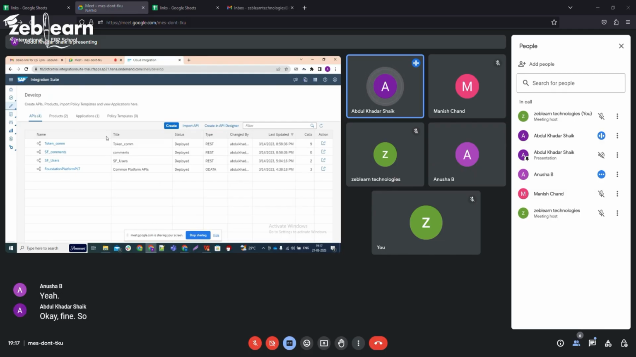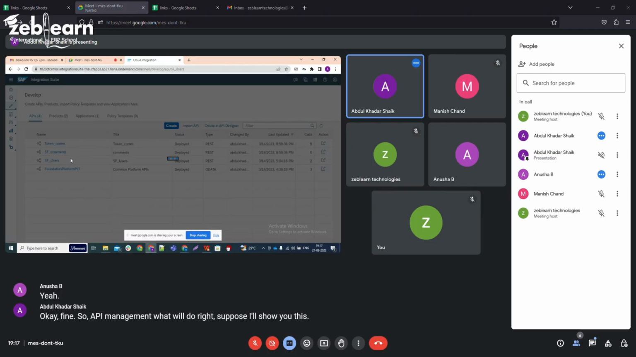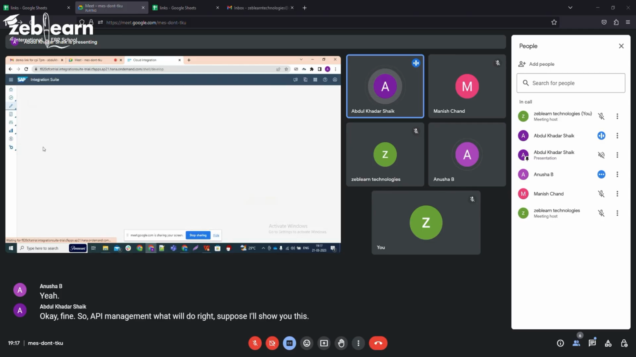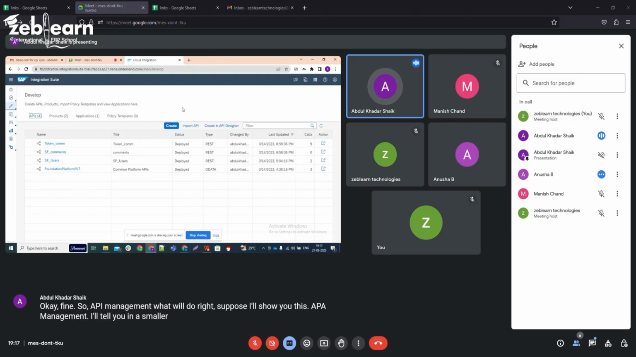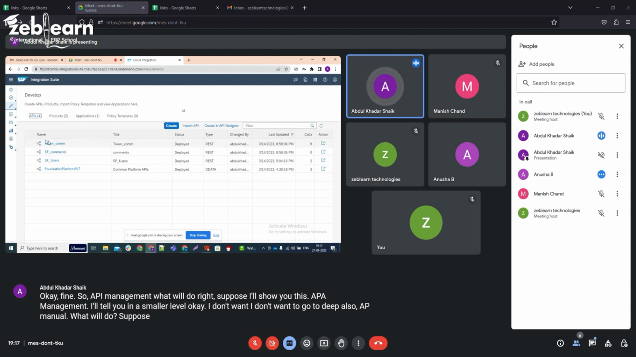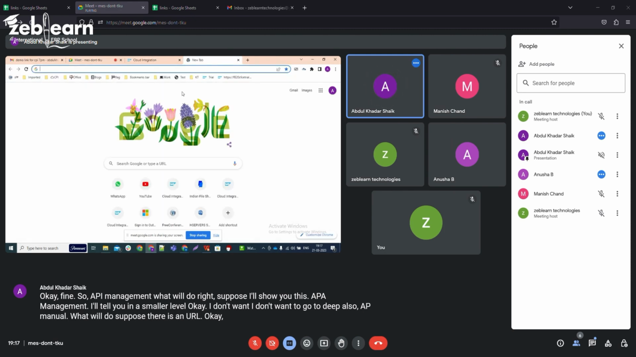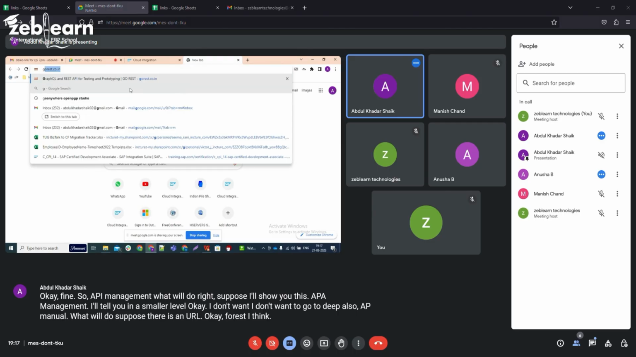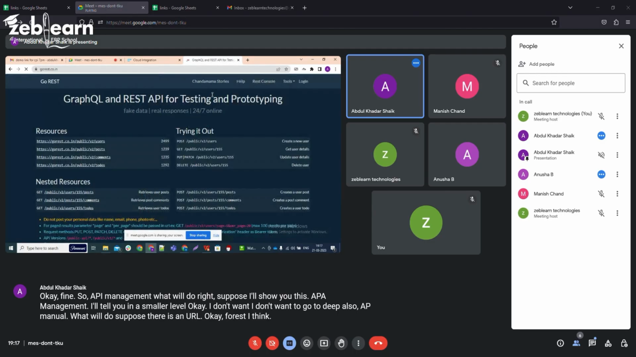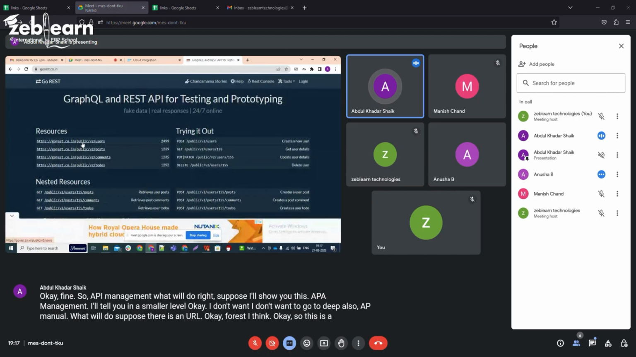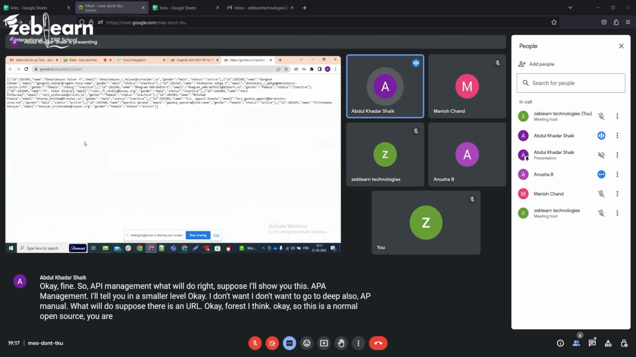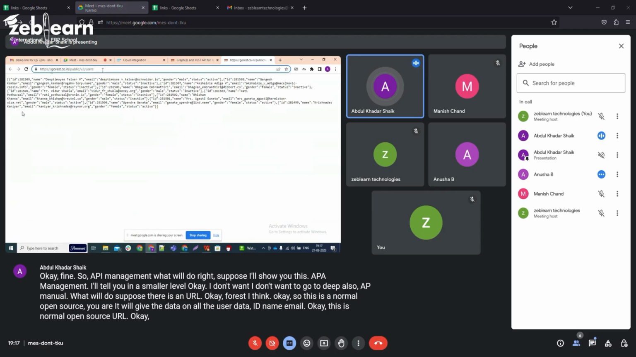So API management, what will it do? I'll tell you at a smaller level, I don't want to go too deep. Suppose there is a URL, say gorest. This is a normal open source URL. It will give the data of all users: ID, name, email. This is a normal open source API which gives the data of users.